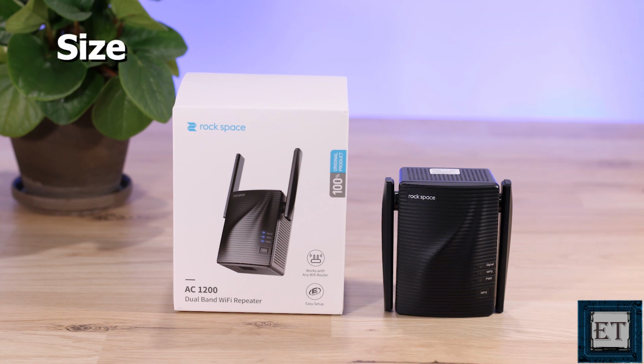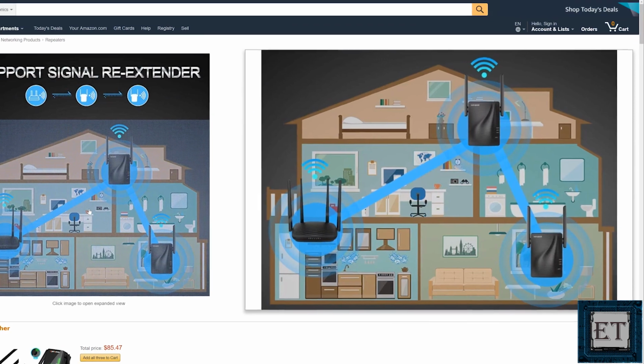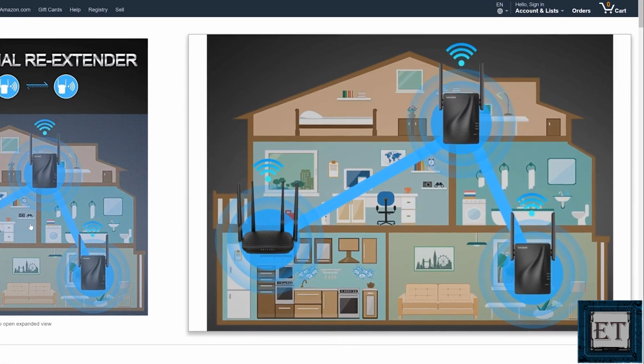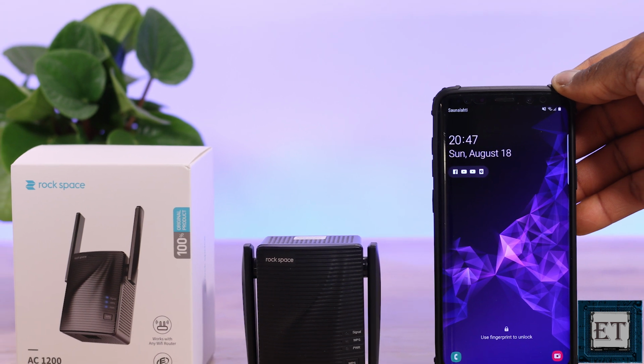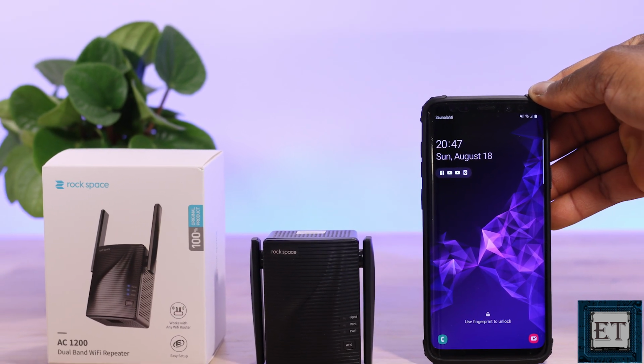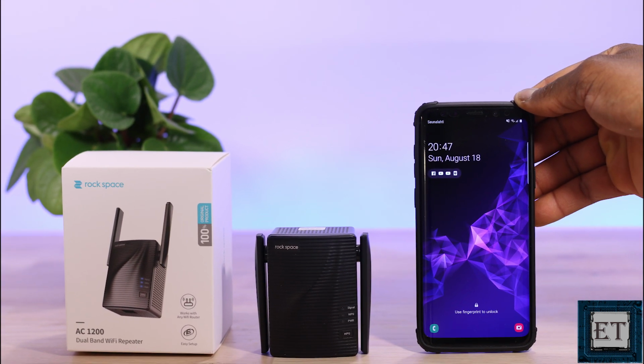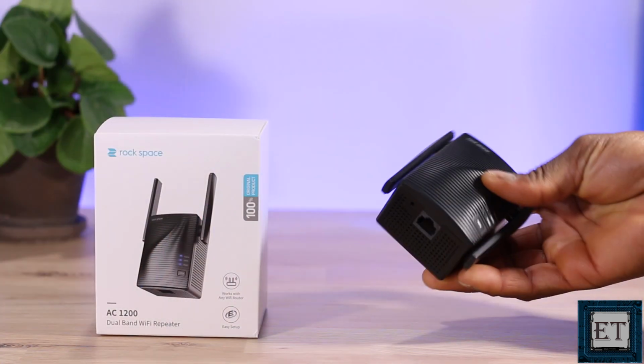Now let's talk about size. The extender measures 3 by 2.5 inches and also 2.5 inches thick. For me, this was the first pleasant surprise on opening the package. Looking at the illustrations in the product listing on Amazon, I was under the impression that this was a lot bigger in size. But here, as you can see, the extender is really a very portable design, just about half the size of a Galaxy S9 Plus, making it easy to be placed around room corners.